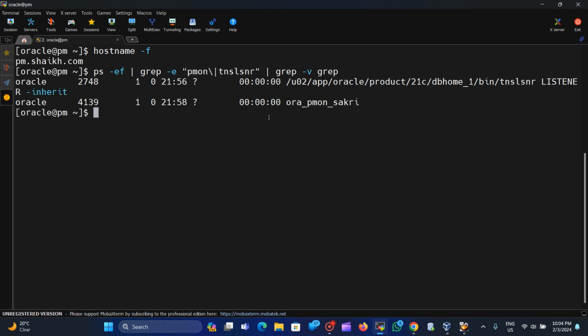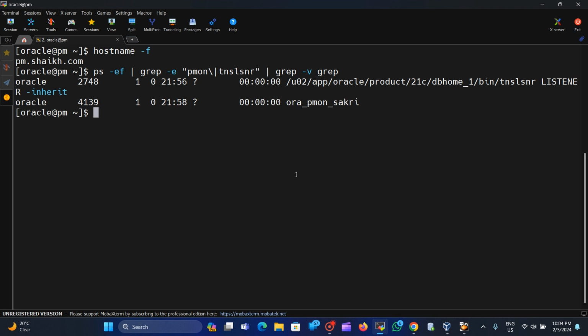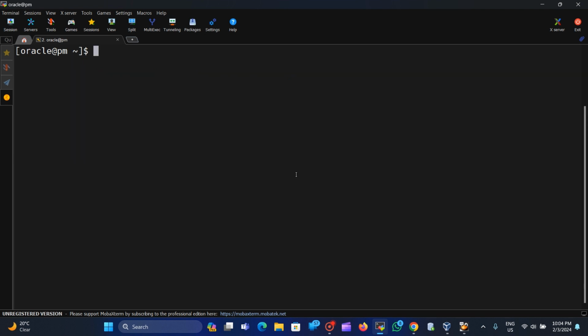Okay, so you can see this is the Oracle database process monitoring process for the Sakri instance running on this virtual machine, right? And this is our normal listener. So you can see we are already having a listener, right? So first of all, let's log in inside SQL*Plus.